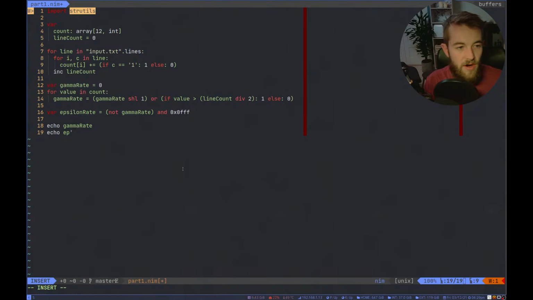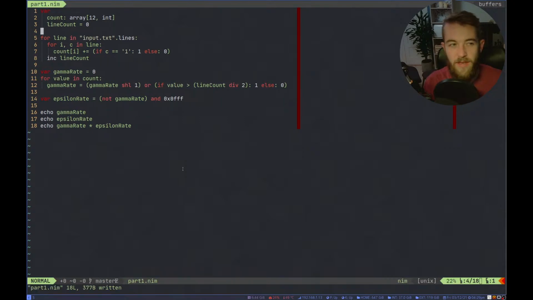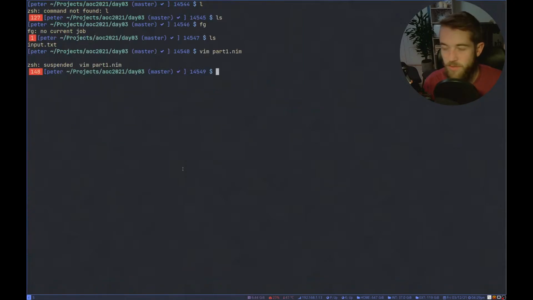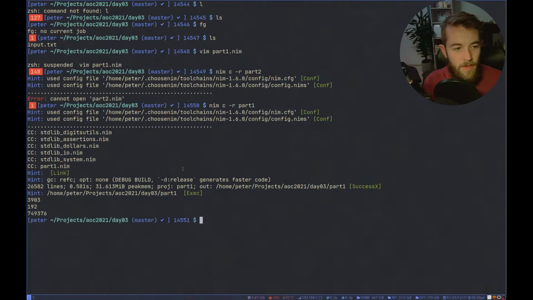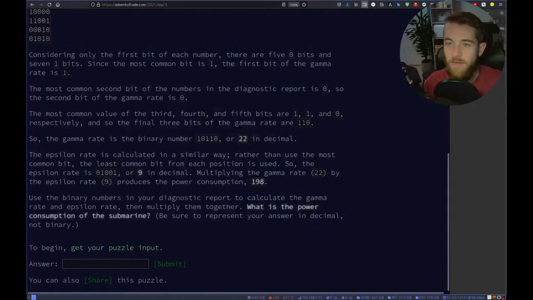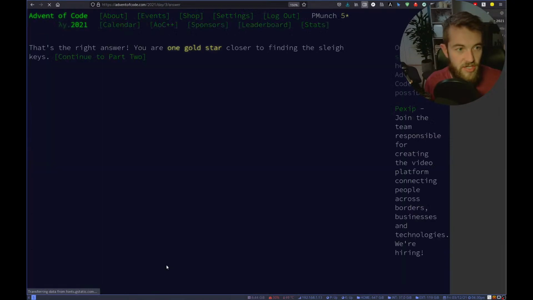So that should give us our epsilon rate, and our final score is of course these two timed together. We actually didn't end up using that. I was thinking we could like parse the numbers in as binary or something. Oops. So this should theoretically be our answer. If it's not, we can try with this input and see if that changes anything.